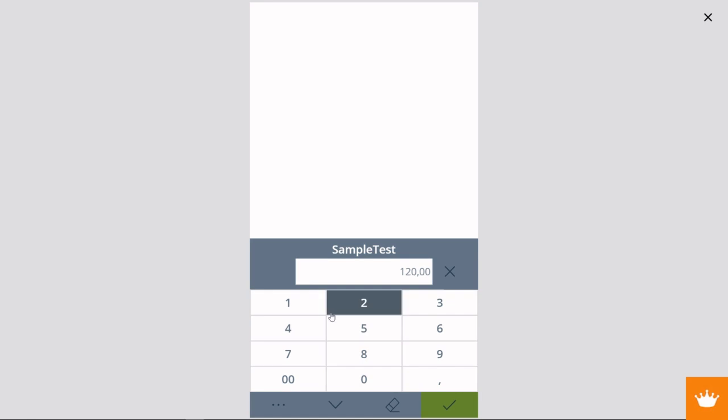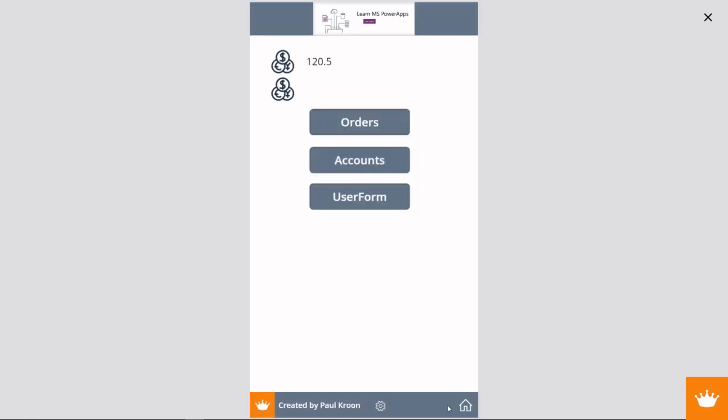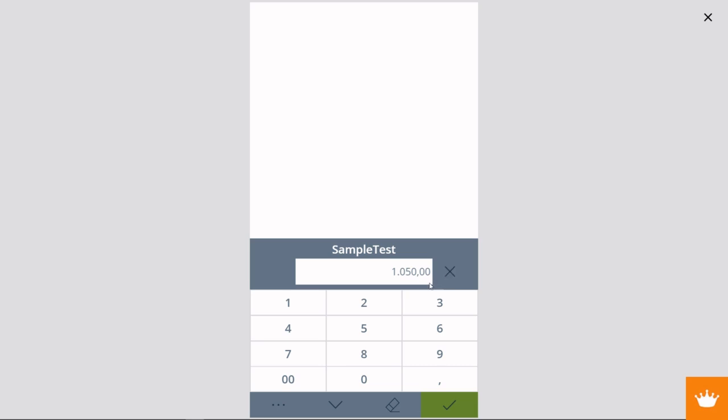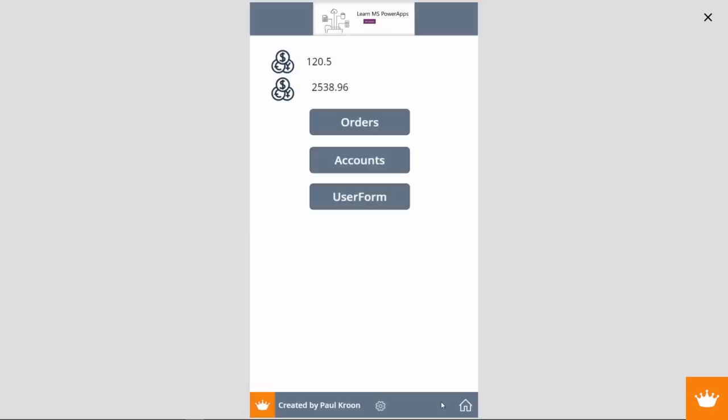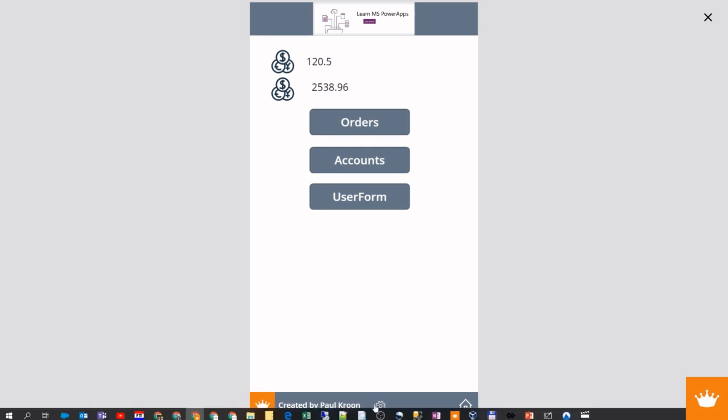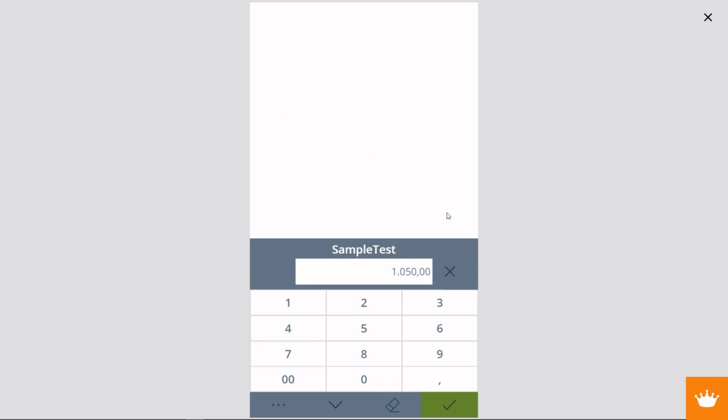Okay, let's see if this works. So we have 0.50, enter, we have 0.5 here. So now our variable is updated. Okay, 253.96. We have a 0.96 in our variable. So this is nice. Now I think this works as we want to.